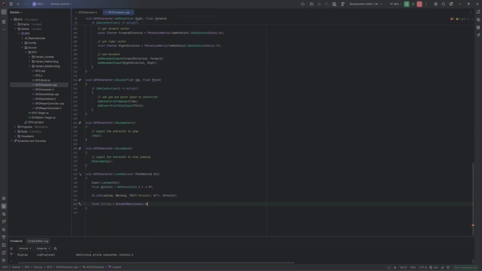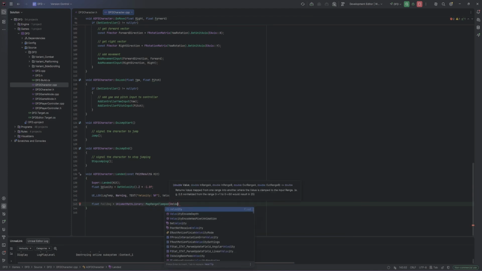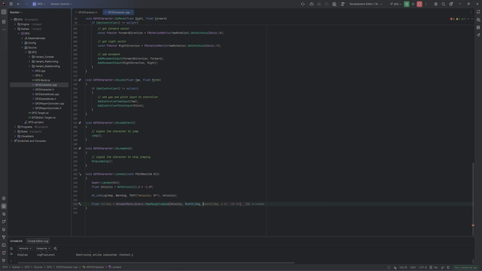Perfect. So here we want to use a MapRangeClamped. I'll type it out and I'll explain what it does afterwards. So I want to pass in the velocity, and then we want to pass in the min fall damage. Then we want to pass in the max fall damage. And then here we want to pass in the minimum health and maximum health.